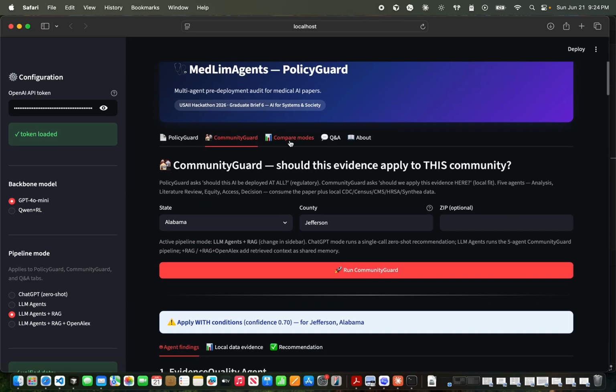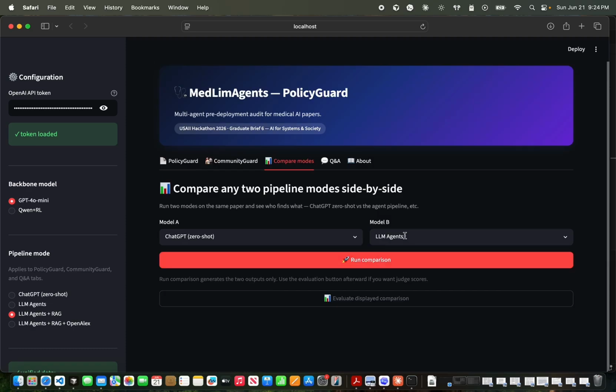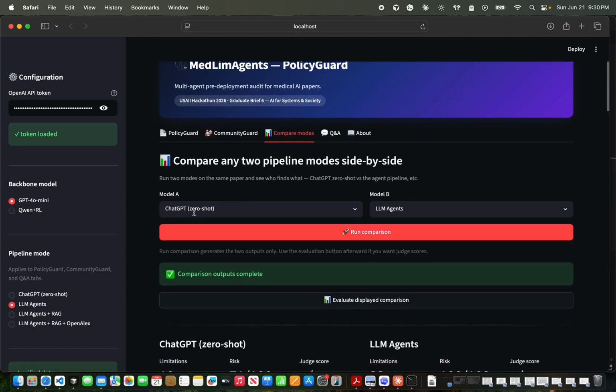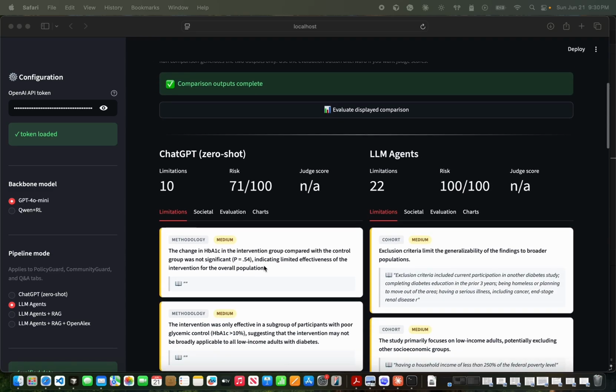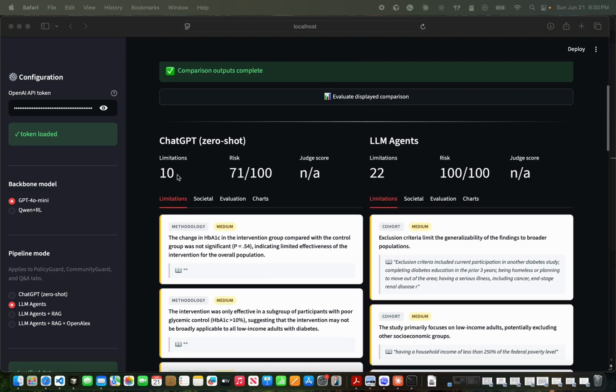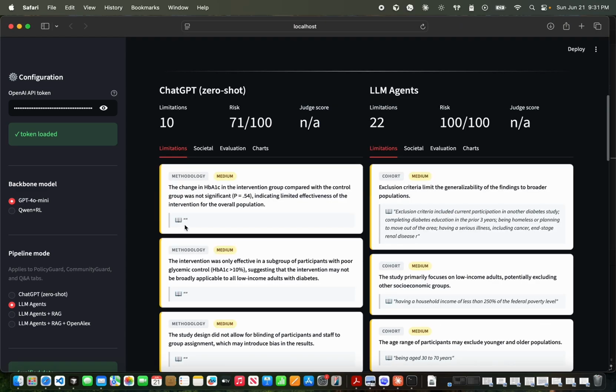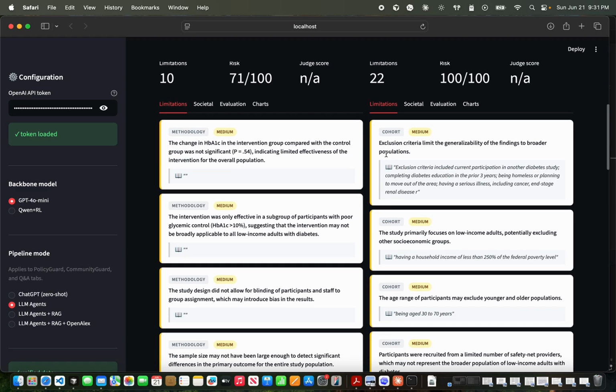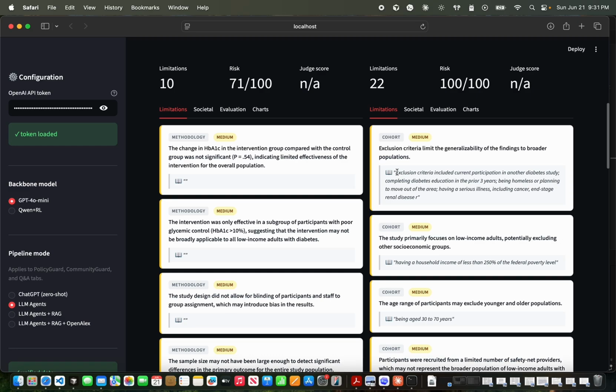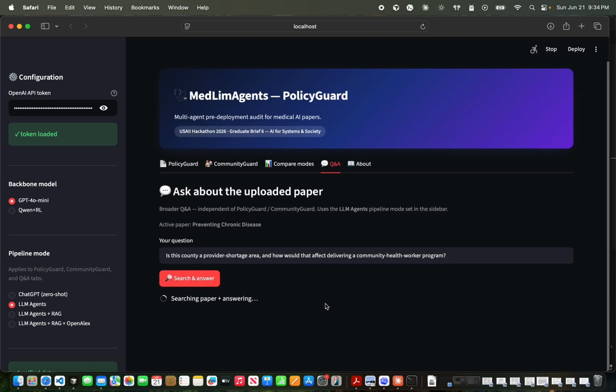And then later we can compare the performance of our LLM approach with ChatGPT zero shot. After comparison between ChatGPT zero shot and our LLM agents, we can see the difference. We can see how many limitations are generated by ChatGPT and our approach, and what the risk assessment is. ChatGPT does not show any evidence, but our approach shows the evidence to prevent hallucination.